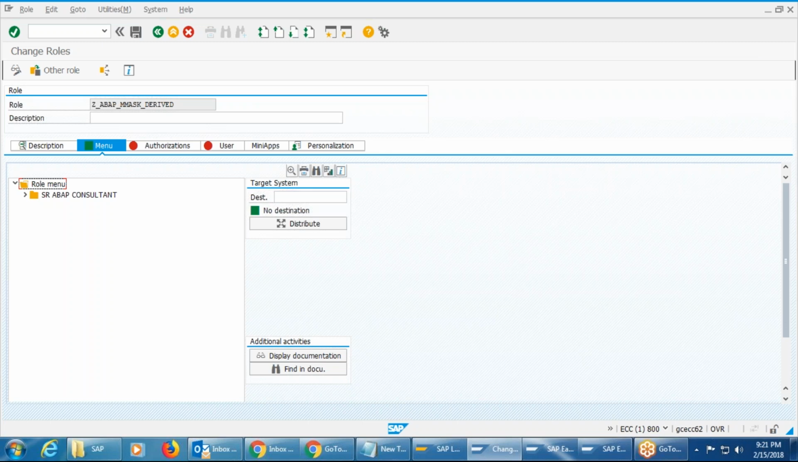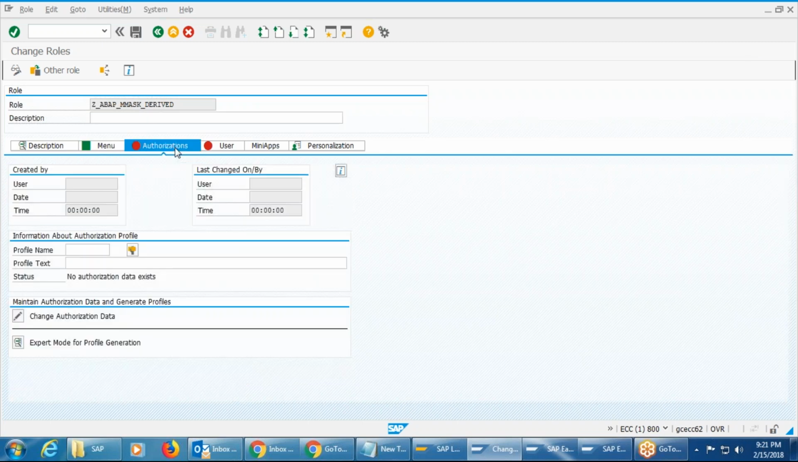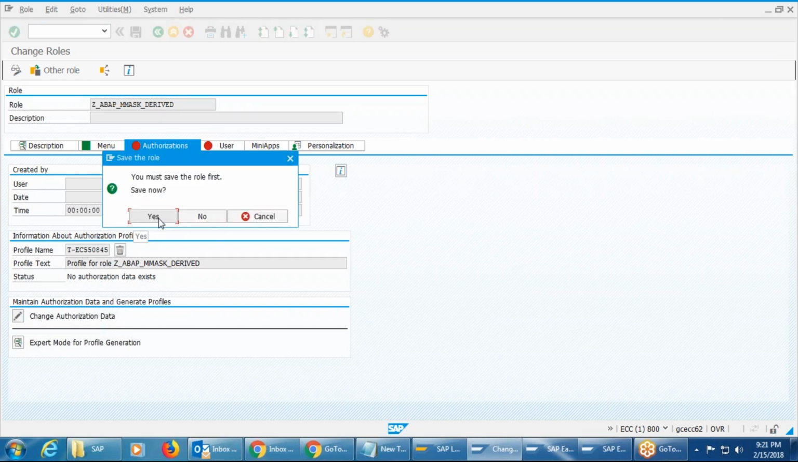Now go for authorization. The remaining process is the same. So go to authorizations. Now click on change authorization. Click on yes.